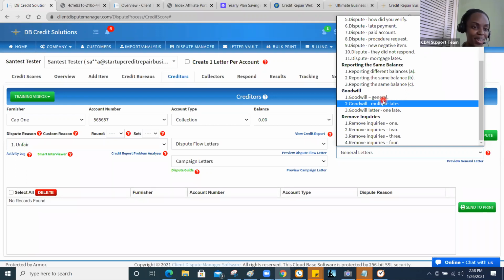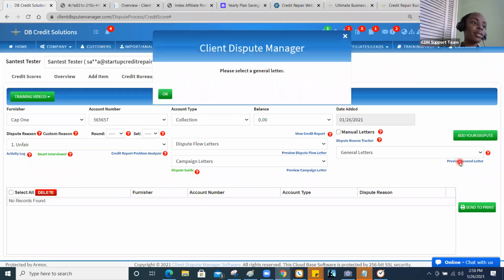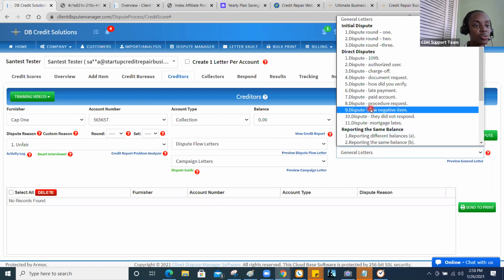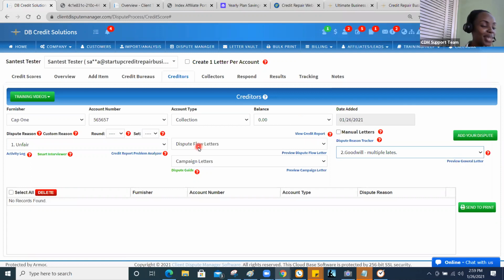So edit your letters. If you need to, preview your letters so that you can know what you need to do for your customers, right? And don't forget, look at your analyzer dispute guide. Based off of what the clients have told you, you're using that to get the best response for your customers, all right? We need to end early today.